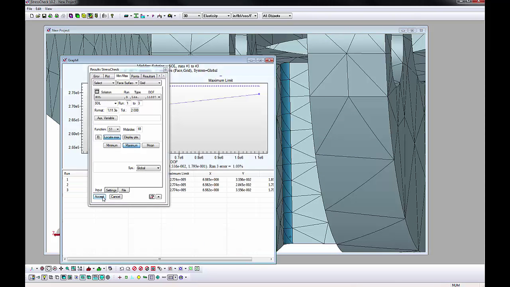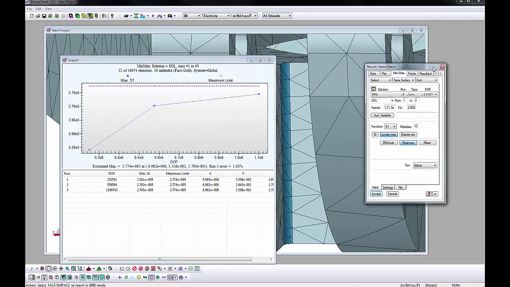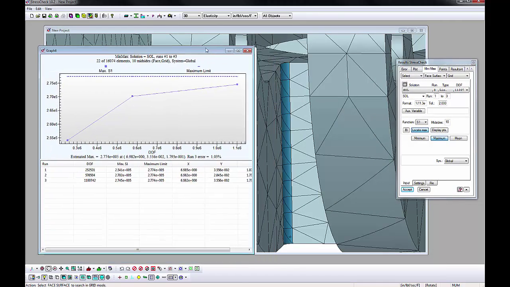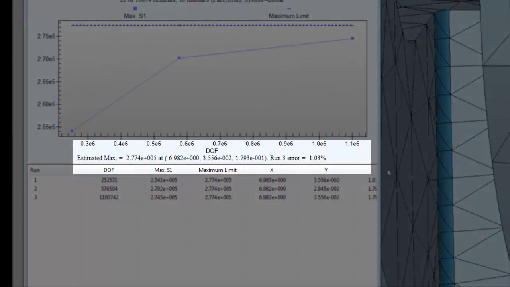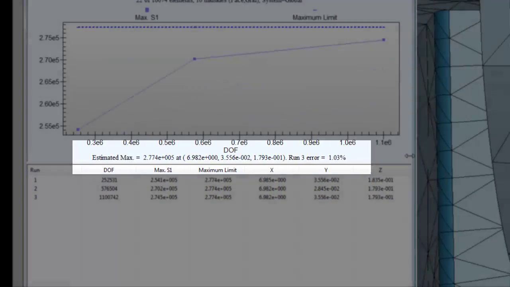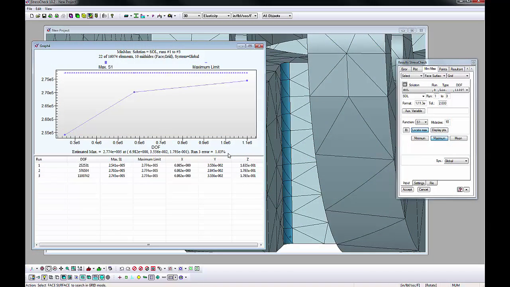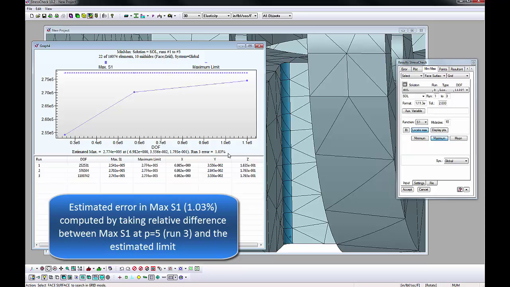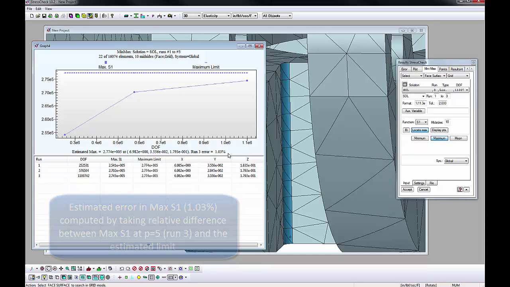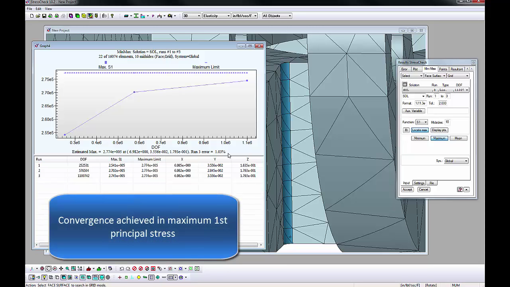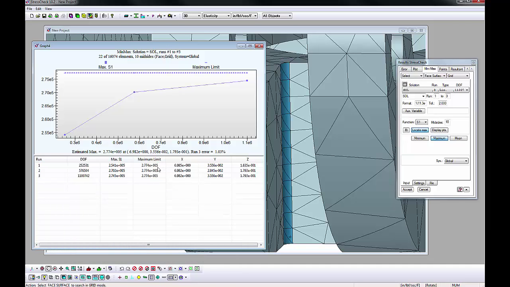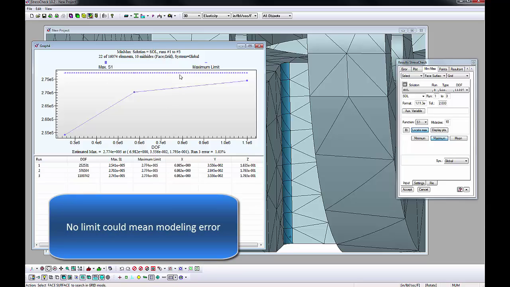A graph window appears containing the maximum first principle stress value and location for every run, an estimated maximum limit, and an error. Based on the trend of the 3 maximum first principle stress values as the polynomial orders increased, the estimated error in maximum first principle stress was calculated to be 1.03%. This is acceptable, so refinement won't be required. Convergence was achieved since a limit could be computed from the maximum values. If a limit does not appear, it could mean that more refinement is needed or there is a modeling error in the feature.